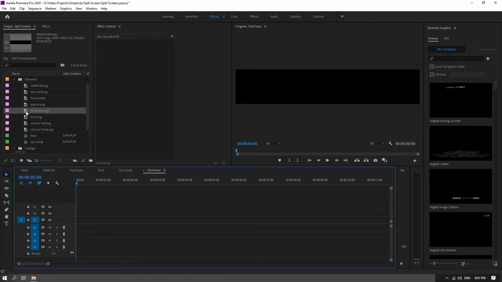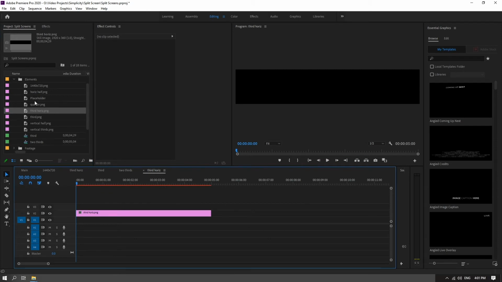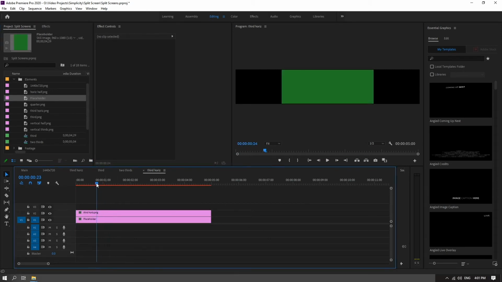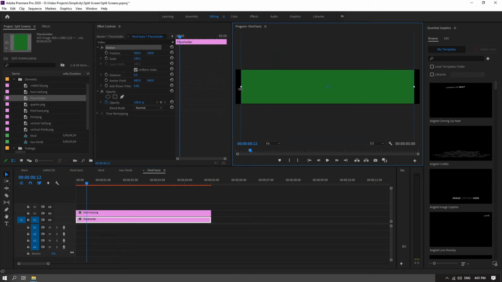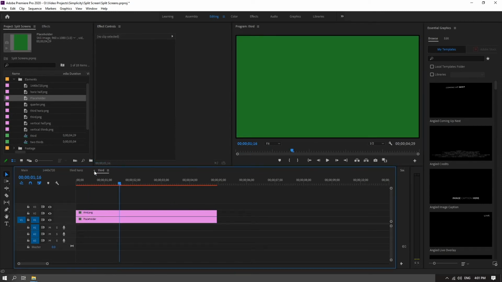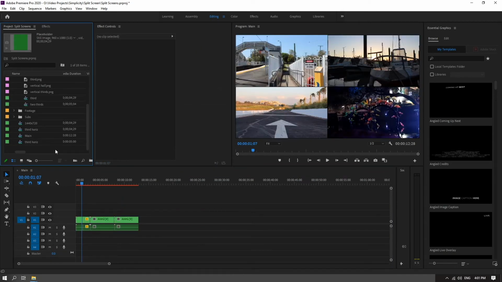So we find our third horizontal PNG and we drag that in onto the second layer, and then we drag our placeholder in, and just to make it look pretty, we can drag that out and fill the whole screen. So now we can close all these off for the time being, and we can do the more exciting stuff.